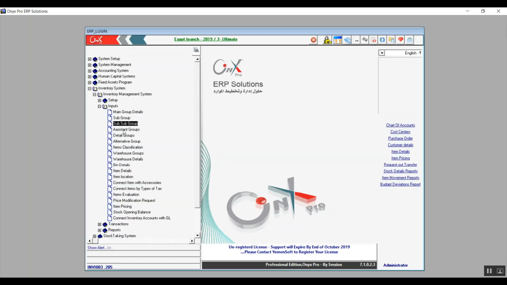Alright, so all of the rules that we're establishing right now are going to be also applicable for a couple more screens, which are assistant group, detail group, and alternative group. Those were the stock groups that we set up by default in ONYX, so you can link the items with. We'll see an example so we would have a clear view of this.